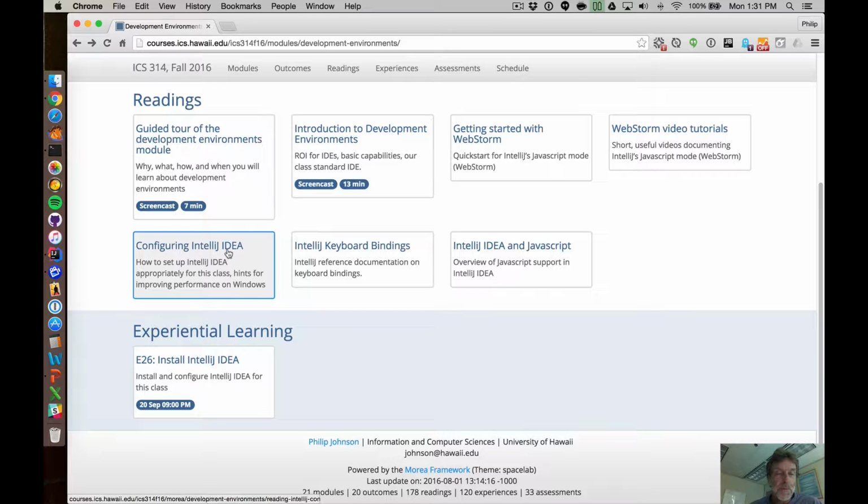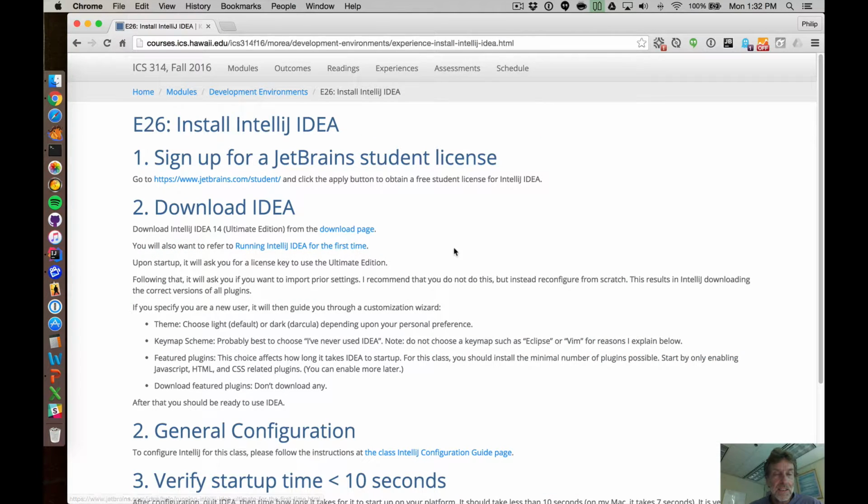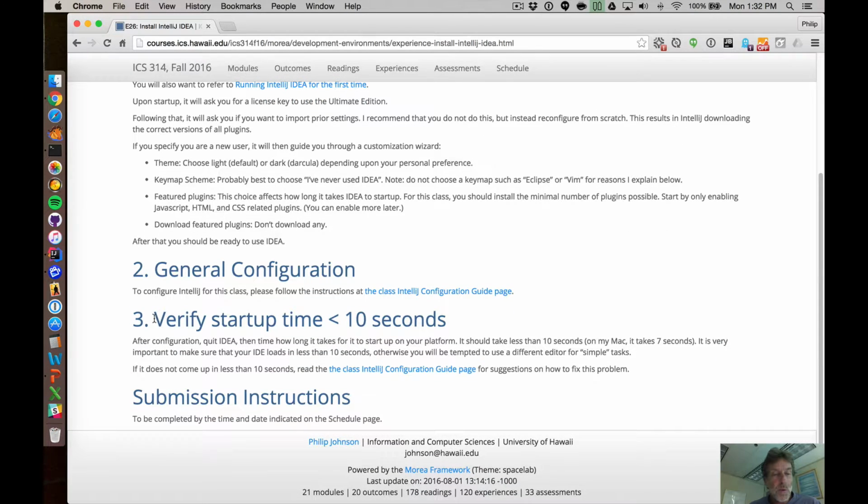Got a reading on how to set up IntelliJ IDEA for this class, and then one experience that asks you to install IntelliJ IDEA and use it, and we go through some various things. One of the important things is that you really want to be able to have your IDE come up quickly. If it takes 30 seconds for IntelliJ IDEA to come up, then you're going to start to be tempted to use some more vanilla editor for tasks because you don't really want to wait around. Okay, so if you're using a modern laptop in the last couple of years, there should be no problem getting IntelliJ IDEA to come up quickly enough that you will use it.